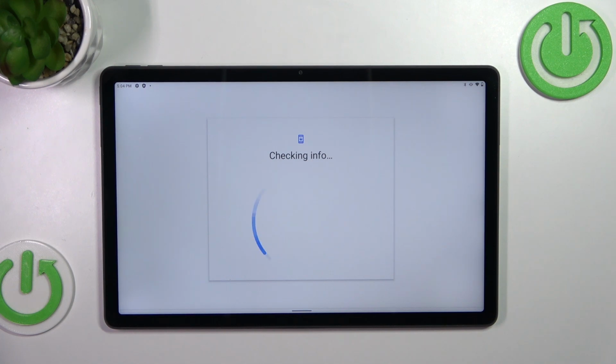Make sure that you've got the internet connection because it is required, so the Wi-Fi or mobile data. And a quick disclaimer, if you've got your account already added to this device, then it will be automatically uploaded to this backup section, so you will not have to go through all the steps, which I will just show you.